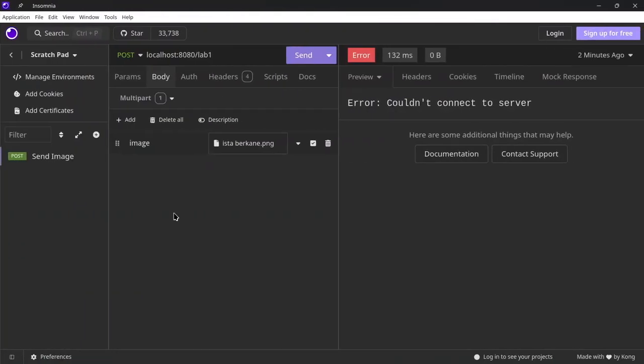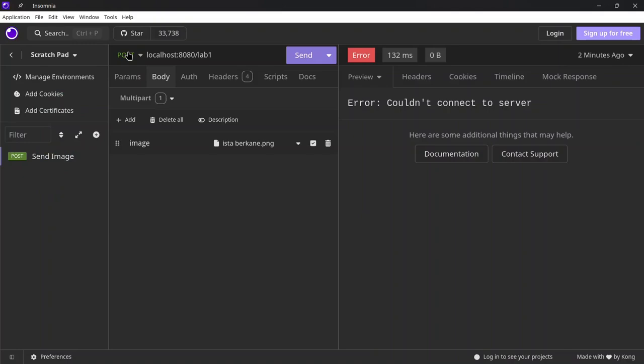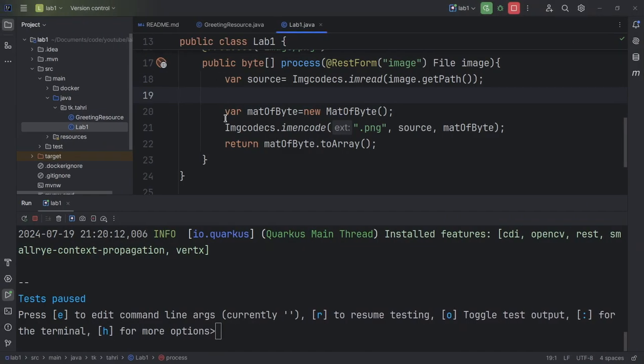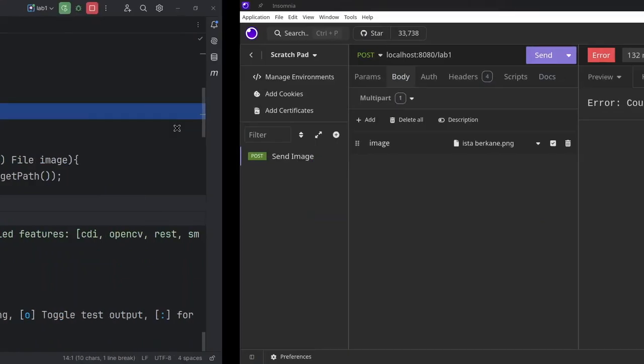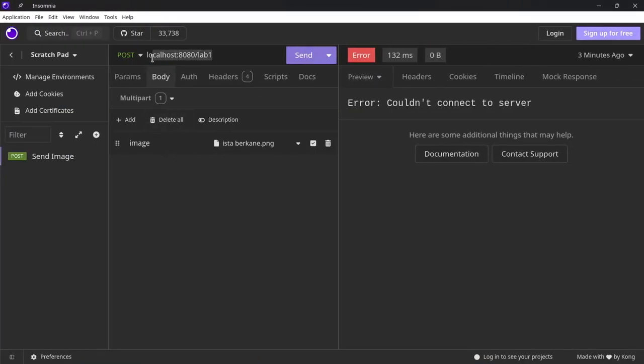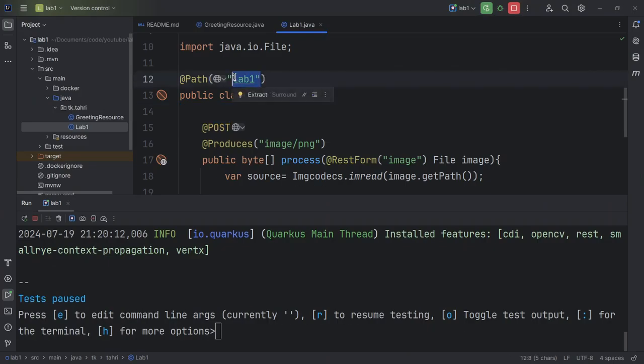With Insomnia, we can easily send an image to the server and wait for the answer that will be the same image. First of all, I will choose POST because I'm listening on HTTP POST. That is because of this annotation. My server is on localhost, and lab1 for that URL.